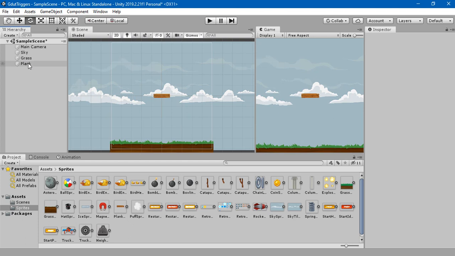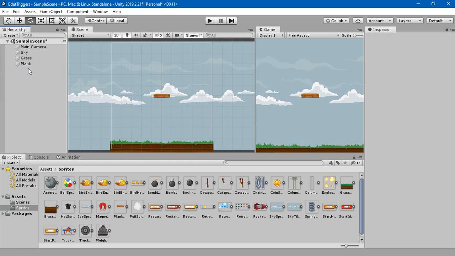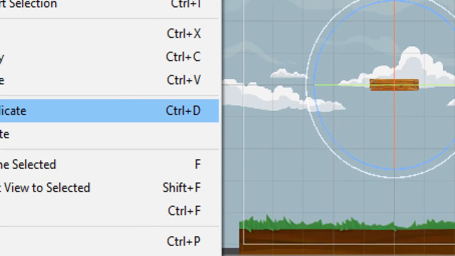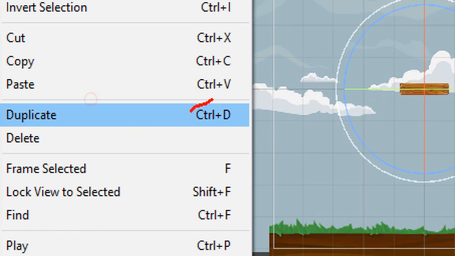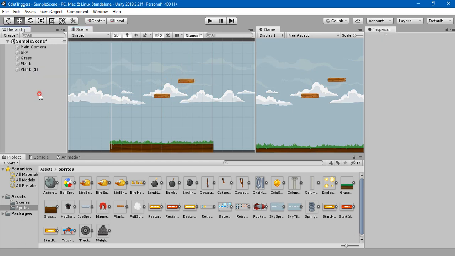Now I'm going to duplicate. Control D, correct? Control D, or you can say Edit, Duplicate. See, Control D. Now Edit, Duplicate. Now I have two things. Let me move this a bit. Imagine these are enemies or anything that you know in a game.